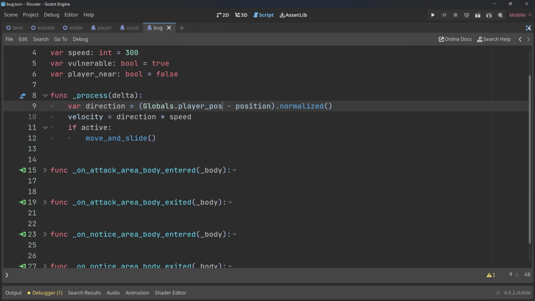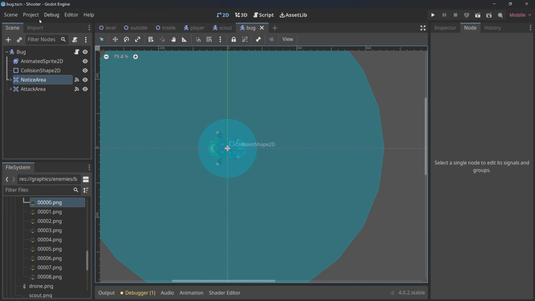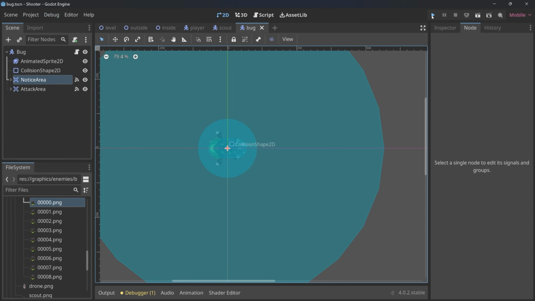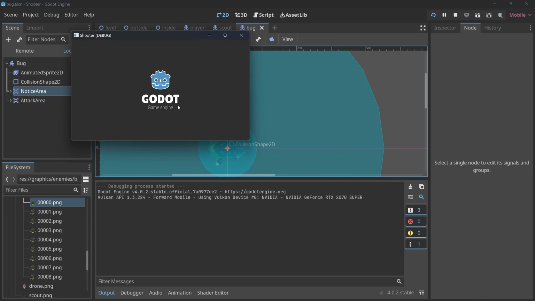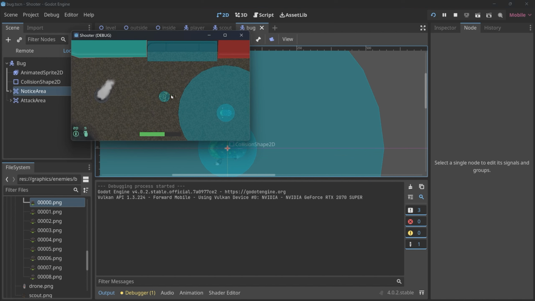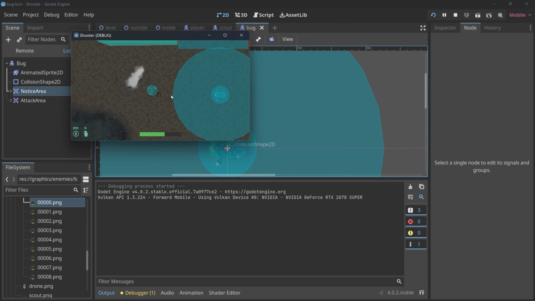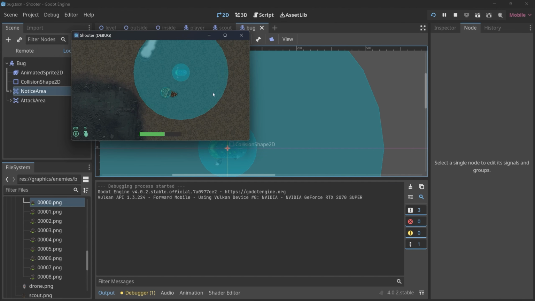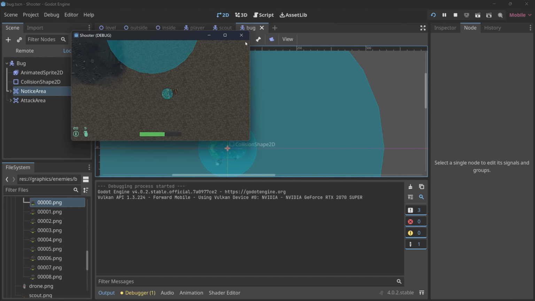Now, for debugging purposes, one thing that you could be doing is under debug, you could have visible collision shapes. If you have activated this one, then inside of the game, you can see all of the collision areas, which helps a lot to see what's going on. So there you can see, if we enter in this area, the bug starts to follow us. And well, this is looking really good.